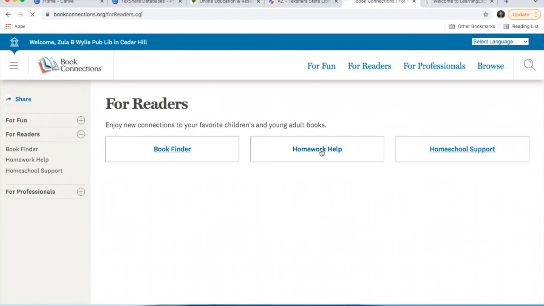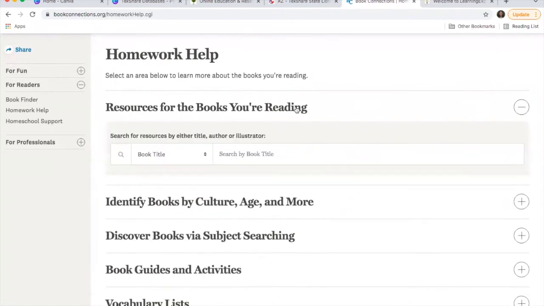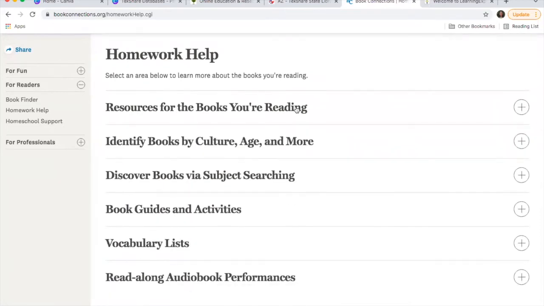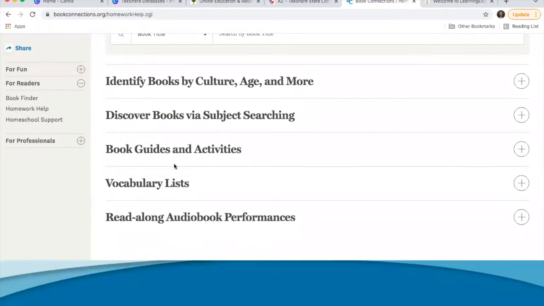The homework help here will give you resources based on what you're looking for. If you're trying to find something for a book report, like let's say you're reading Brown Girl Dreaming in class, and you want to find some more resources for that, you can search here. You can look at different vocabulary lists or things like that too.